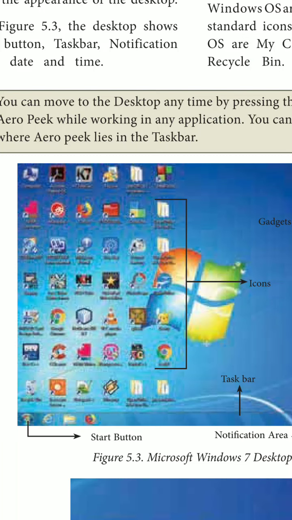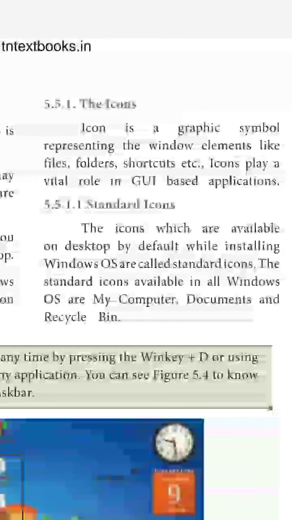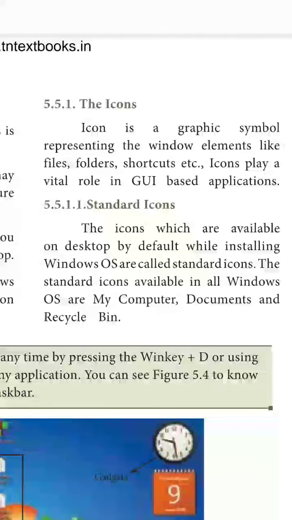You can move to the next application by double clicking on the icons. The next topic is icons. An icon is a graphical symbol representing Windows elements like folders, files, shortcuts, or a new application. Anything that is represented in a Windows operating system is an icon.